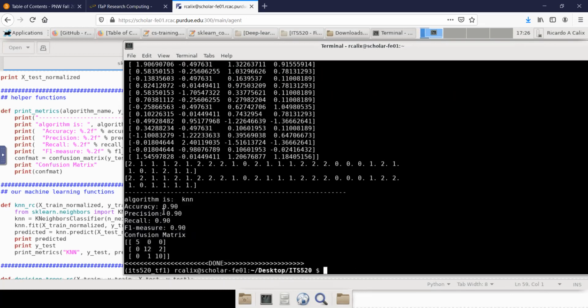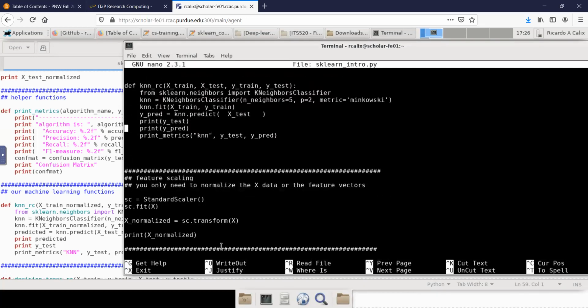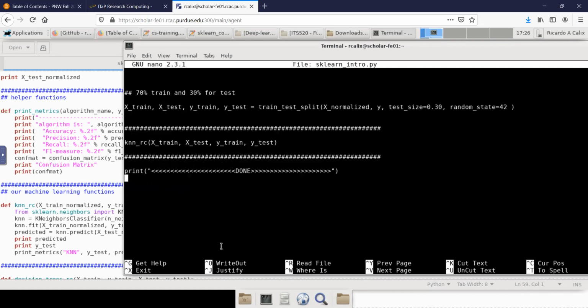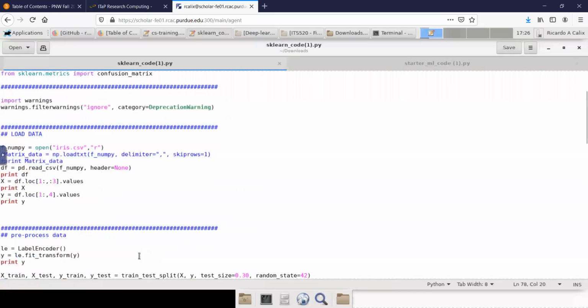I get an accuracy of 90, precision of 90, recall of 90, F1 measure of 90, confusion matrix, you can see there. And it only makes 3 errors. You can see that here and here. All right, so that's good. Are there any questions? No questions? All of this is making sense? All right, well, feel free to ask questions if you have them.